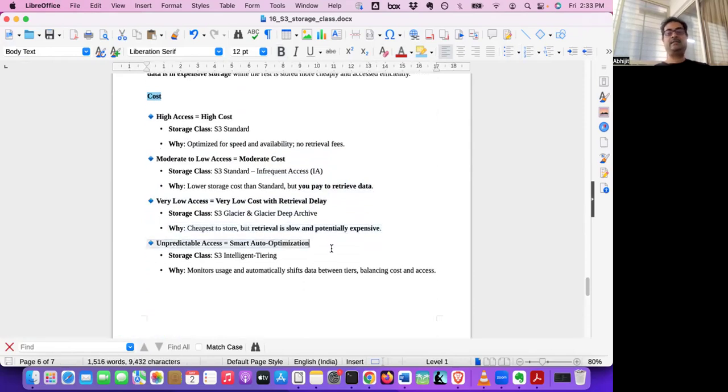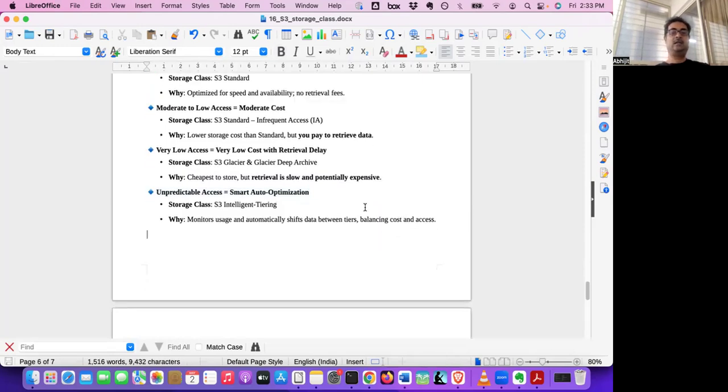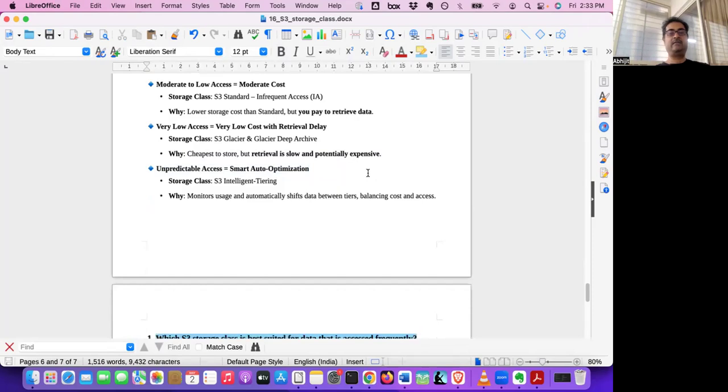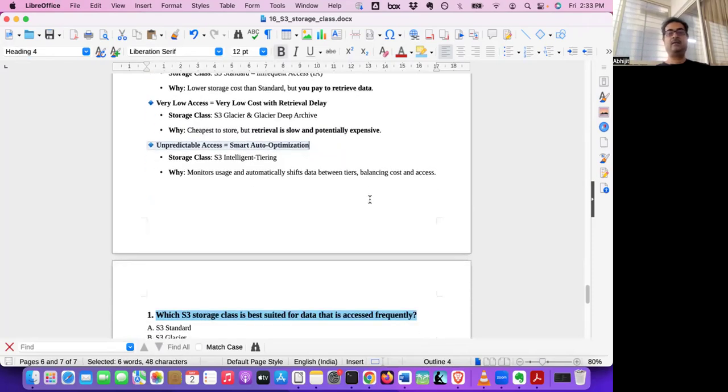And unpredictable access, smart auto optimization. Automatically, the algorithm will take care. If you are not sure whether you will go for Standard, Infrequent Access or archive, then go for unpredictable access, Intelligent-Tiering.